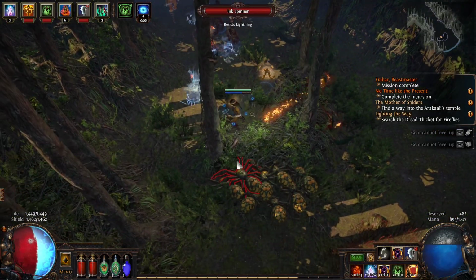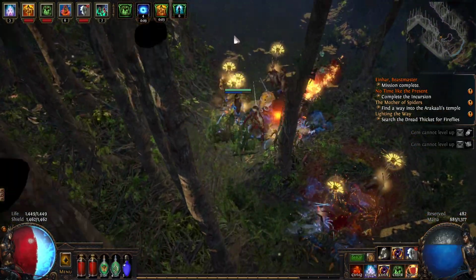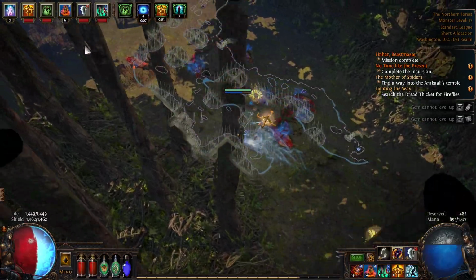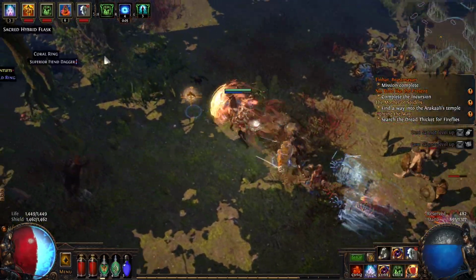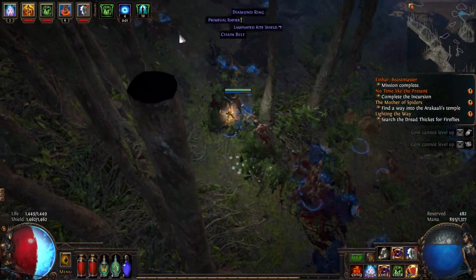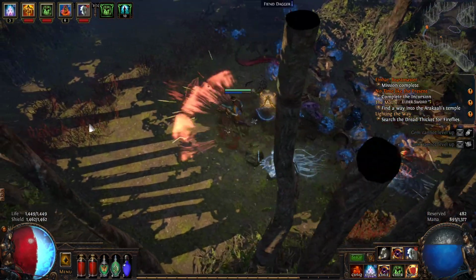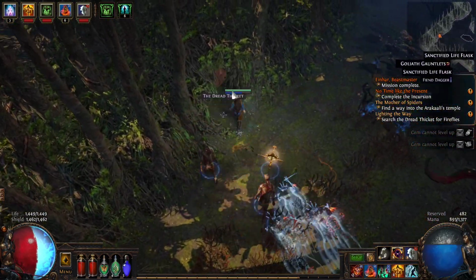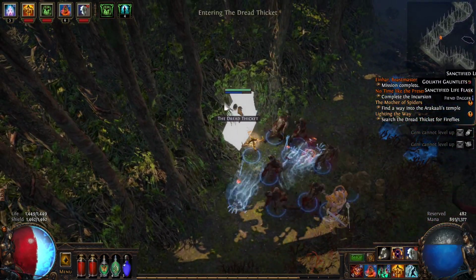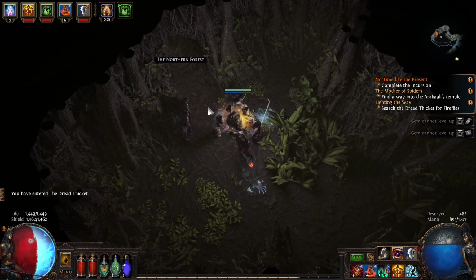Okay, we did Einhar's missions there. Let's zone into the new zone, which is all the way back up here. And then we'll end this episode and pick up right here tomorrow. The Dread Thicket? Yep, that's where we wanted to go. Now I was going to check on the production of Arachnophobia 2 and see if there's any media related to it for next episode.